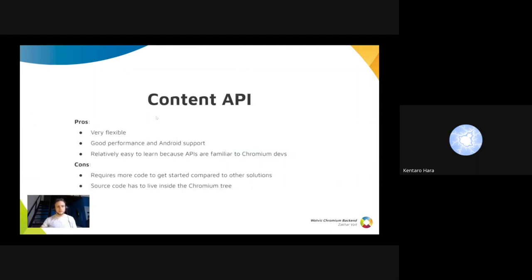We had other attempts at introducing a Chromium backend based on WP and WebLayer, but they were abandoned in favor of the Content API-based solution. Most important reasons for that are flexibility, good performance, and Android support. However, there are some downsides, like the amount of code required to get started and the fact that your solution has to live inside the Chromium tree.